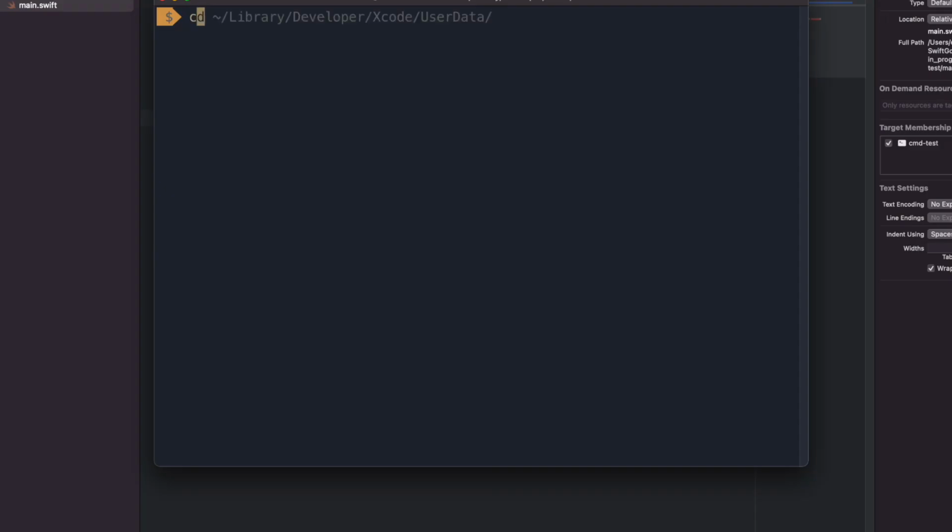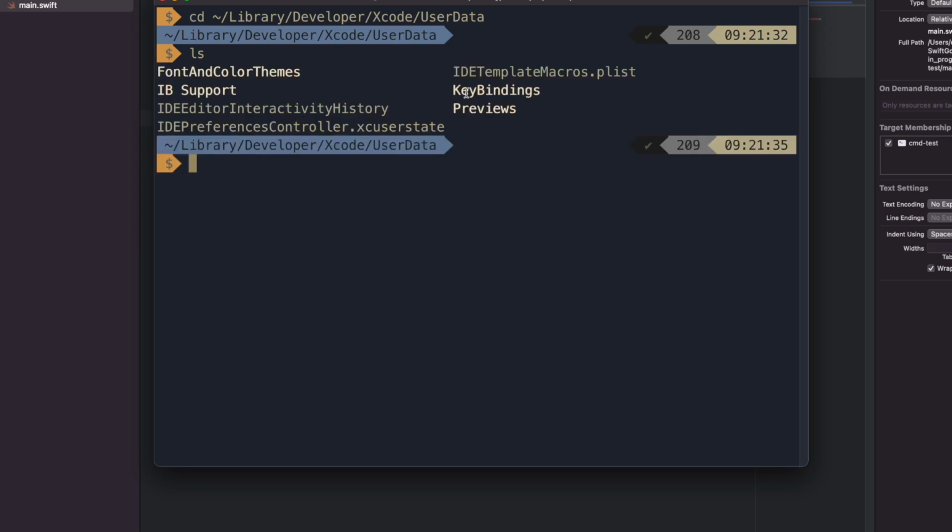And now we're going to use cd to change our directory to our home with tilde, library, developer, Xcode, user data. If we do an ls command here, the file that we're looking for is IDETemplateMacros.plist. This file in this location will add the custom header comments at the top of all Xcode projects globally across your Mac.